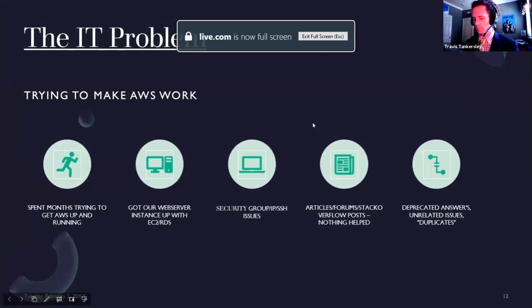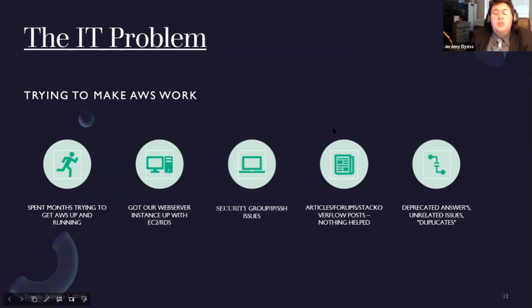Alrighty, so now switching to the IT perspective, we had one major issue from the IT backend perspective, and that was AWS. We spent months trying to get AWS up and running, but we were constantly finding issues that were preventing us from moving forward, from the instance itself throwing errors at us when we were trying to get it up. We finally got it up, and then we had constant issues with security groups not wanting to save, and our IPs, despite being whitelisted, not being accepted.